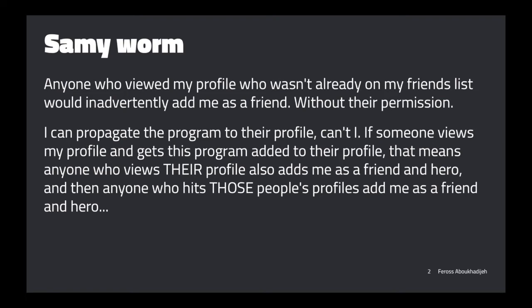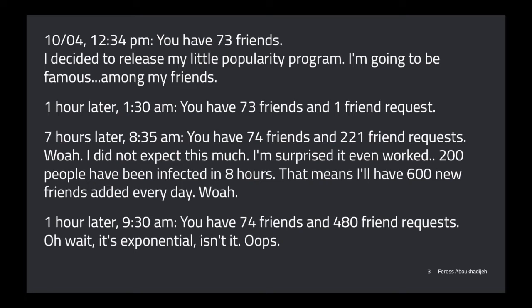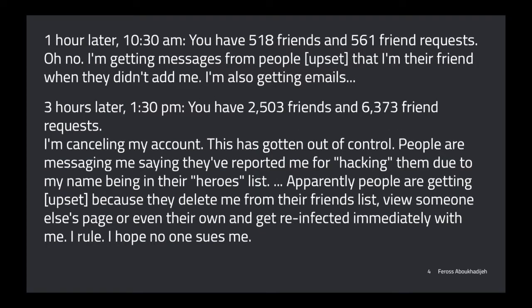So you can see where this goes. This is his diary of how it went. In the beginning, he had 73 friends, and he released the program. An hour later, he had one friend request, so not too successful there. But then 7 hours later, he had 221 friend requests and was pretty surprised, and I guess didn't really understand how exponential growth works. Eventually, an hour later, he had double that, and then an hour after that, he had 500 friend requests and started getting messages from people who were really upset at him.